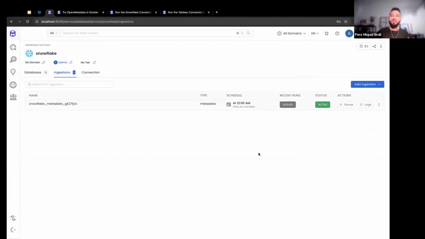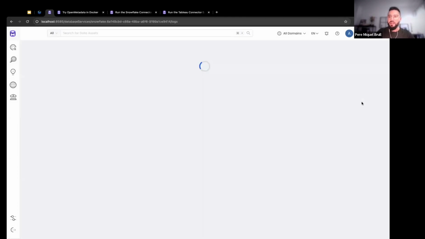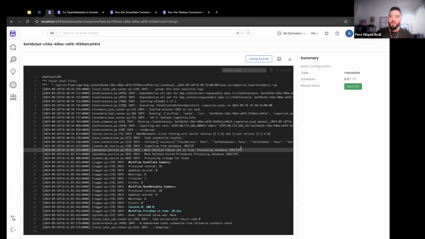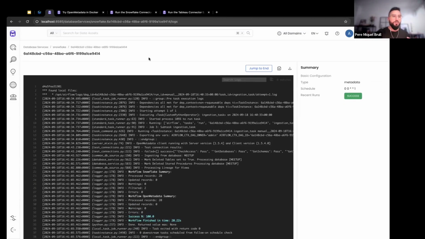Any kind of process, any kind of operation on top of these workflows, you can manage directly from the OpenMetadata UI. Now, as we can see, this process is running. We can also check logs, and it looks like it already finished. And I'm super happy, not just because I get a 100% success rate, but also because it only took 20 seconds to bring all of this information in.